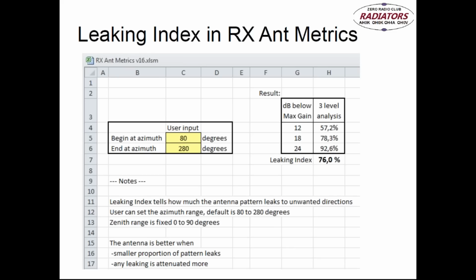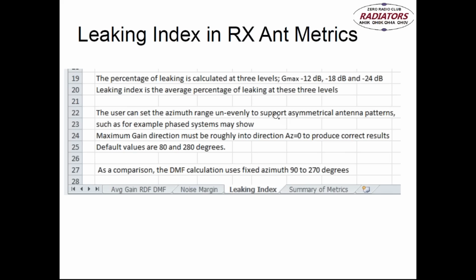So the smaller the leaking index is, the less the QRM from the rear, or from the sides, is going to bother you. The fundamental difference to DMF is that this leaking index goes a little bit beyond the sides, so that we can take into account by mathematical means any leaking directly from sideways. DMF is a little bit more limited in this nature. In this tool, the user can set the azimuth range unevenly to support asymmetrical antenna patterns like phased systems. The maximum gain direction must be roughly toward azimuth 0, not exactly, but roughly. The default values are again 80 and 280. As a comparison, the DMF calculates from 90 to 270 degrees.